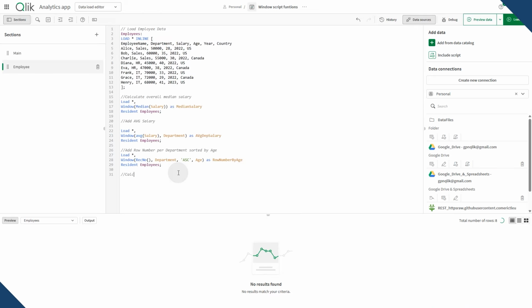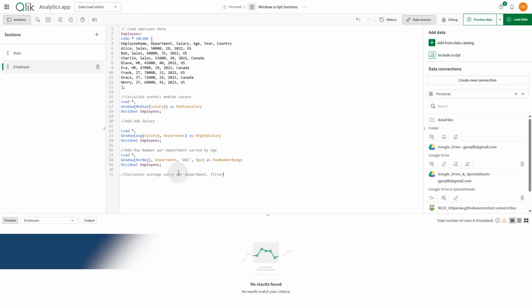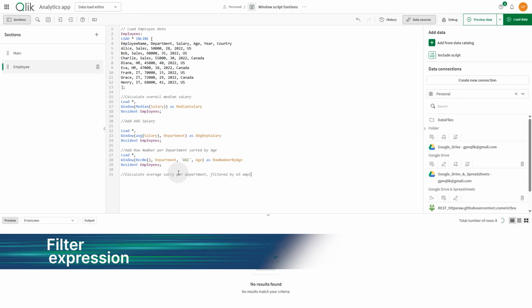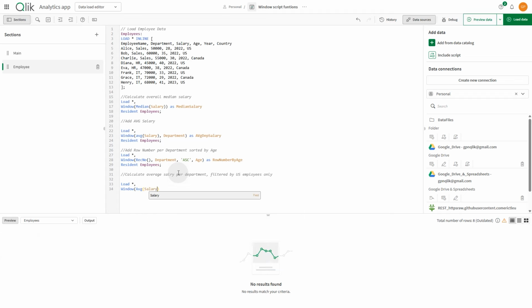You can also add a filter expression. In this case, we calculate the average salary per department for U.S. employees only. In this example, aggregation is calculated separately for each department. Employees are sorted by age, ascending within each department. Only U.S. employees are included in the average calculation.